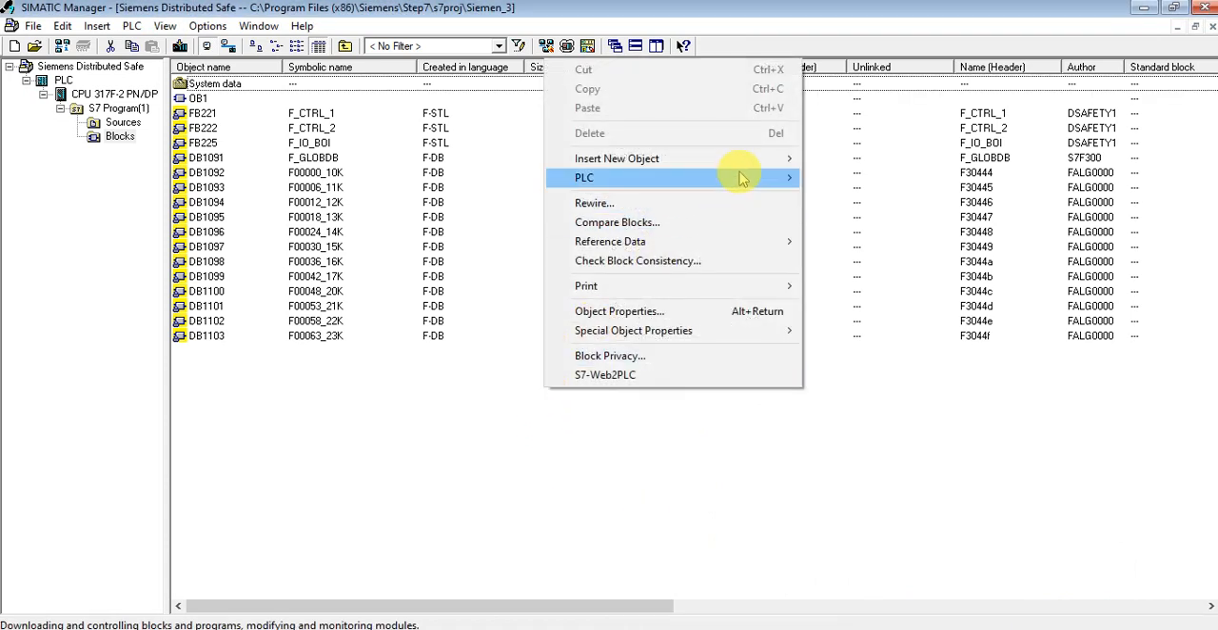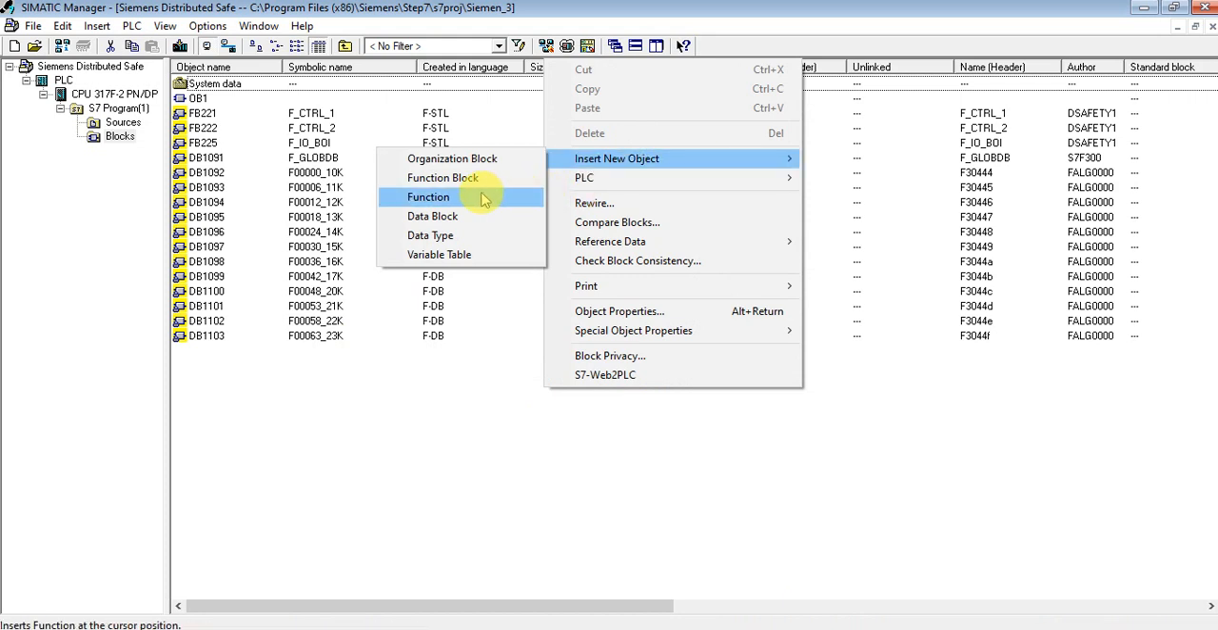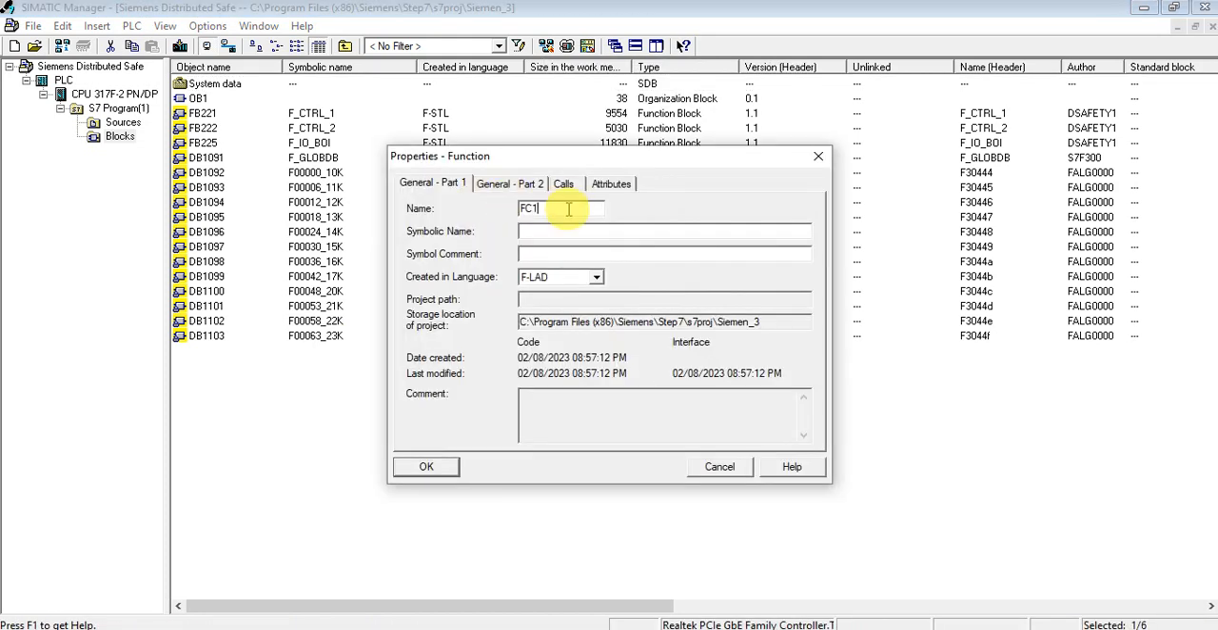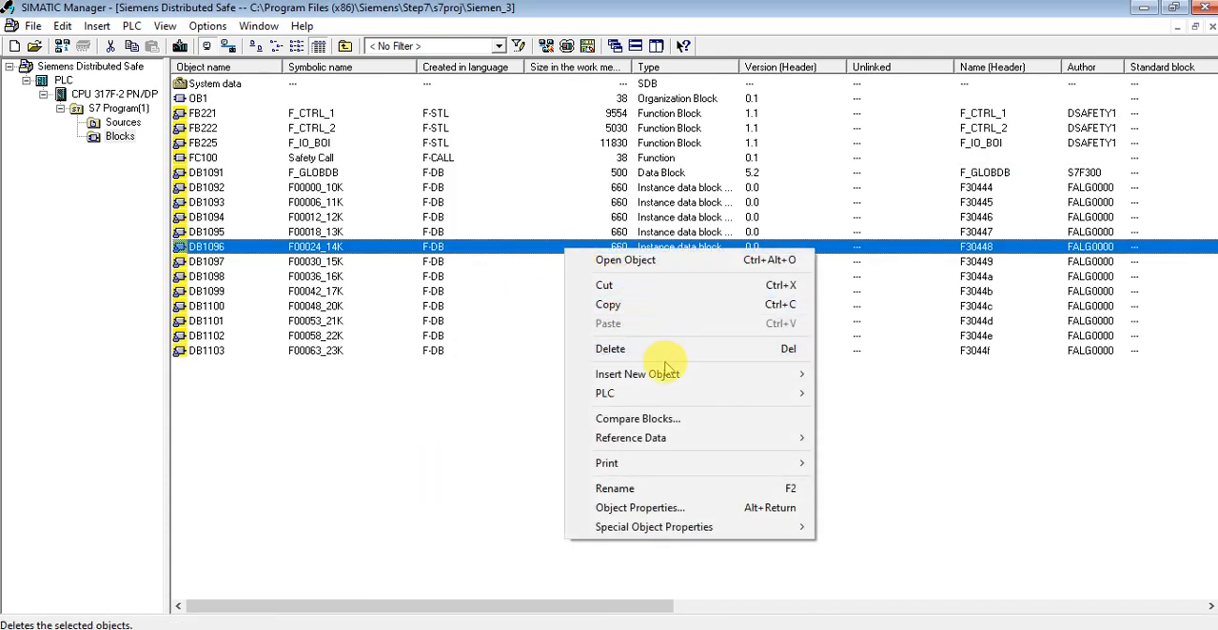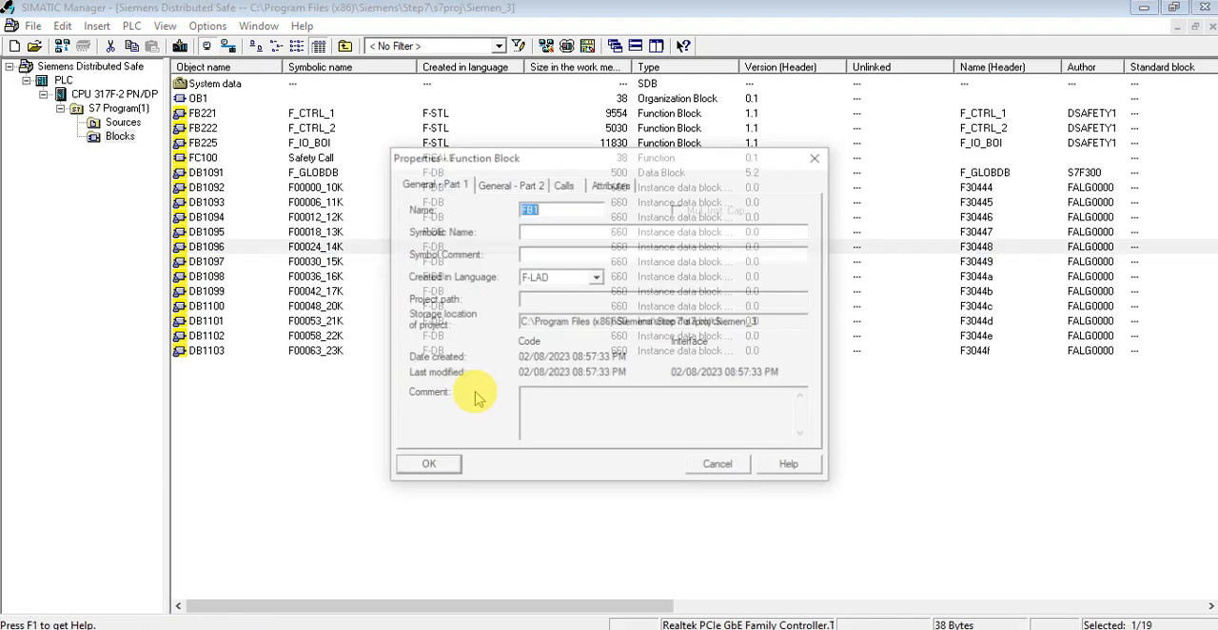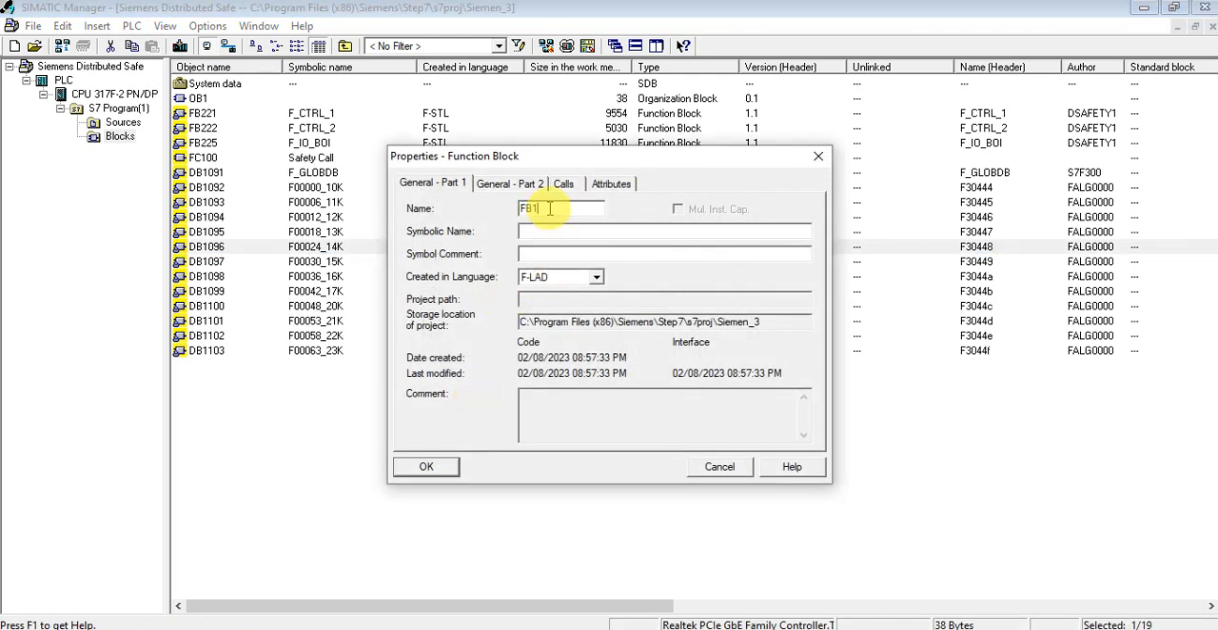First, let's insert our call function. Select F call, and let's insert a function block under which all our safety program will be called. This is the main.